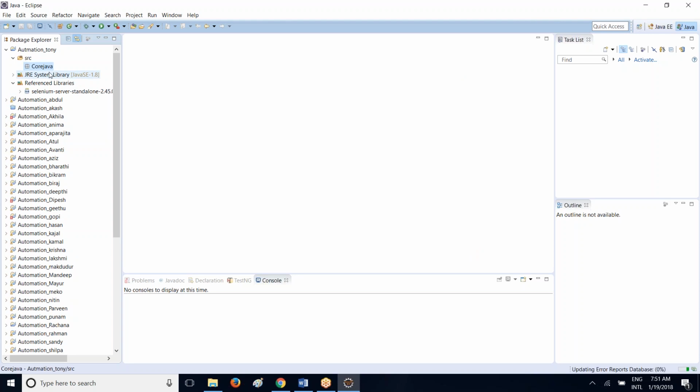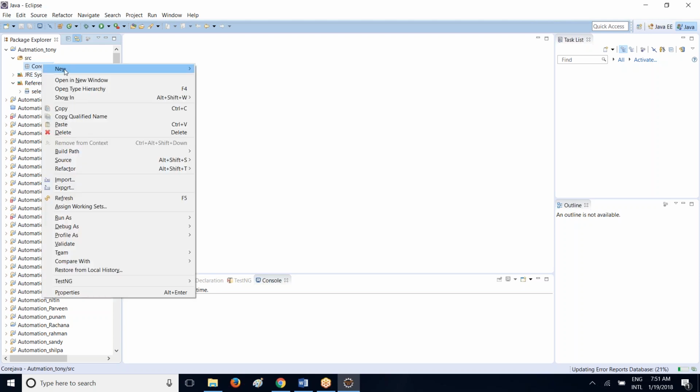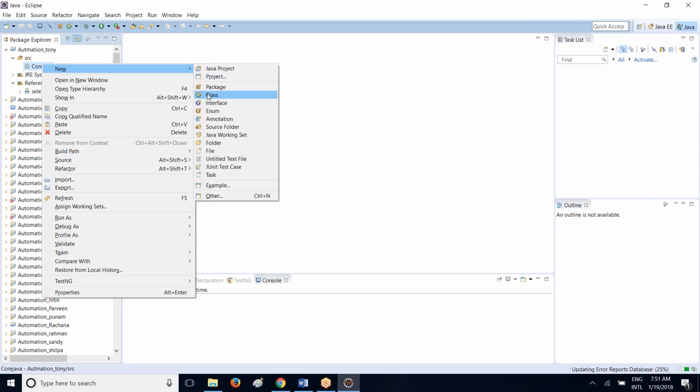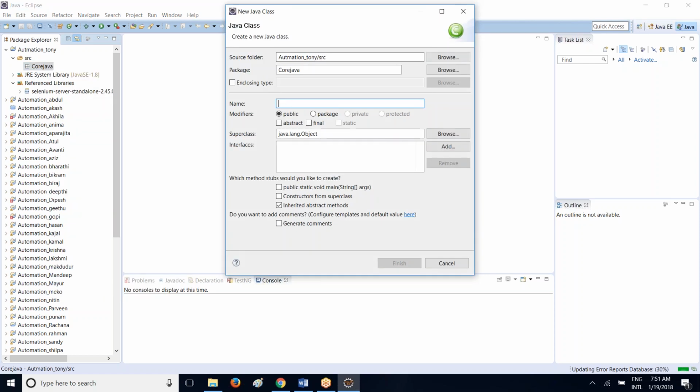Under this core Java only, we have to go ahead and create a class. So how are we going to create a class? Right click on your core Java, go to new, and then go to class. What is the name of the class? Let's say the name of the class is something like Sample. The first letter of the class should always be a capital letter.